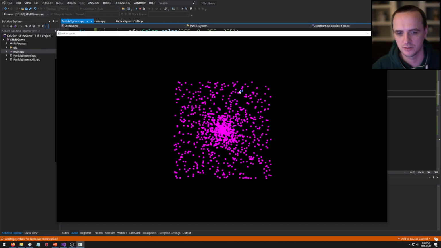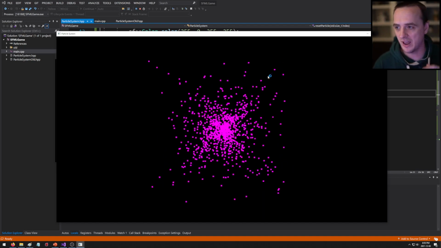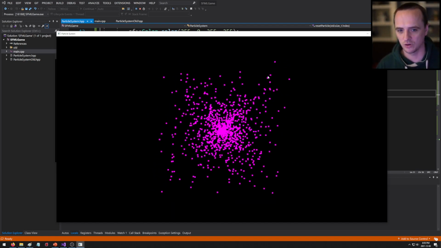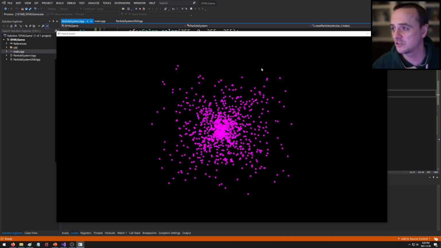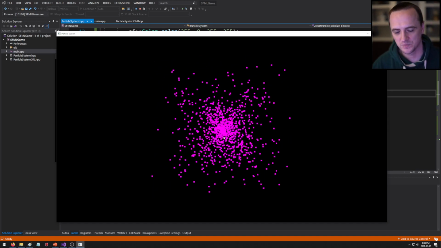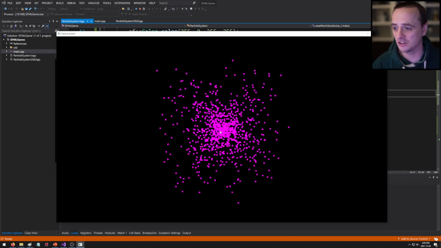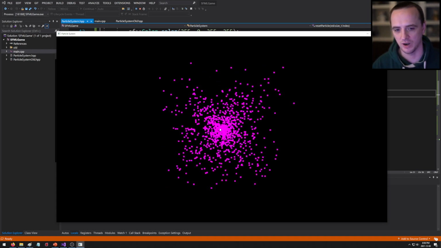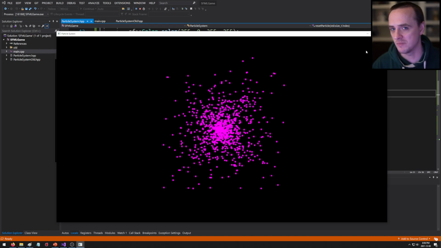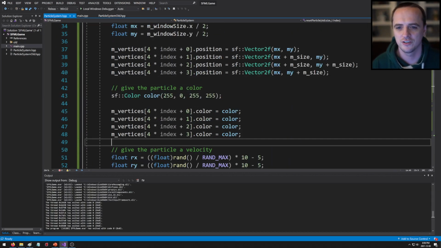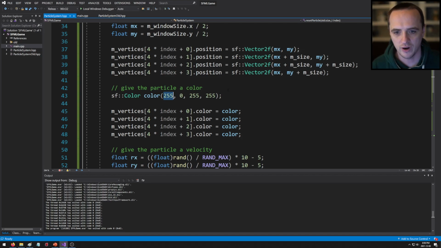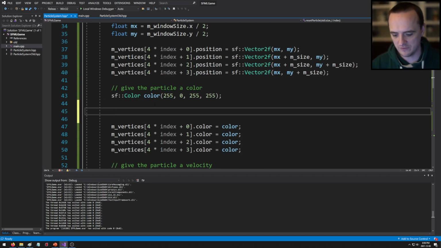So let's try it again. Here we go. Okay, so now we've got everything going out in this sort of way that we've expected. But now you can see that, well, we can't really appreciate all the different particles because they're all exactly the same color, right? So let's give them sort of a randomized color. So at first, let's just give them a completely random color. So what I could do here is, well, I'm going to leave that there, but I'm going to say color equals SF color. Here I'm going to have rand mod 255, and I'm just going to do that for each of them.